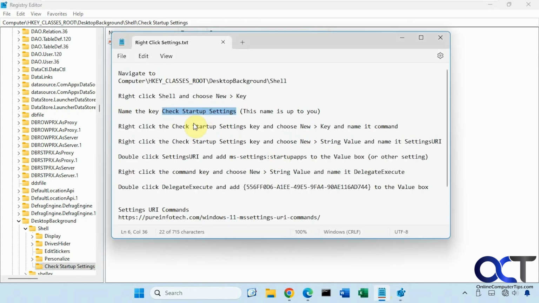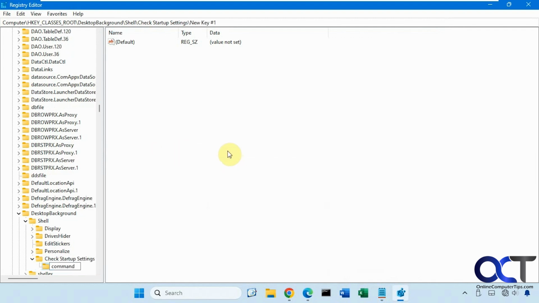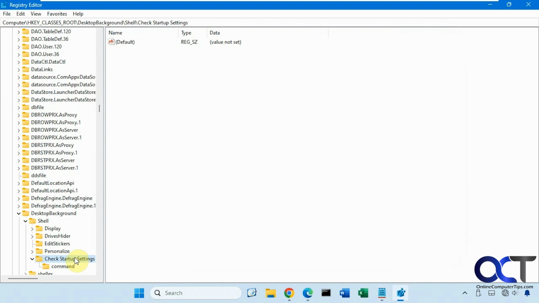Okay, then within this startup settings key, we need to make another key called command. So you could right-click here, new key, or right-click here, new key, command. And then once again, in the check startup settings key, we need to make a new string value this time and call this SettingsURI, spelled just like this, no spaces with the capital letters. Okay, so check startup settings, new string value, like so.